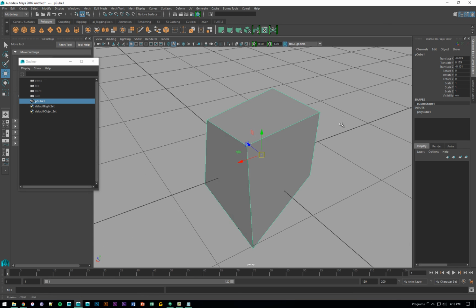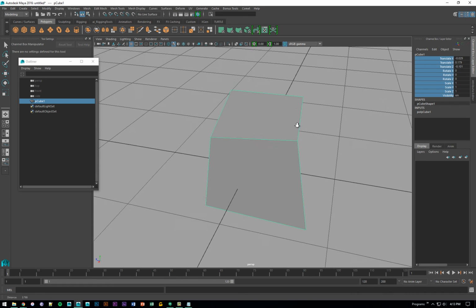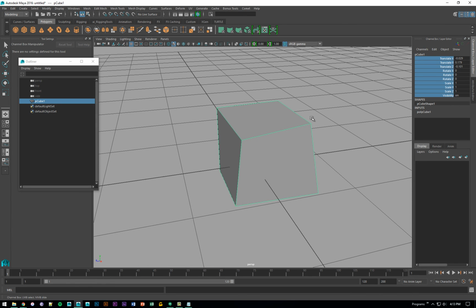So what have we learned is that the transform node is responsible for the transformations of the object. The shape node is responsible for the shape of the object, which is dictated in this particular case by the position of the vertices. And almost any given object in Maya, it could be a NURBS surface, it could be a NURBS curve, it could be a camera, it could be a polygonal object, is basically made up of a transform node and a shape node.